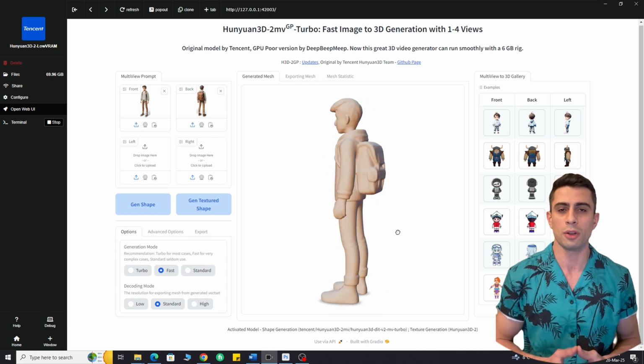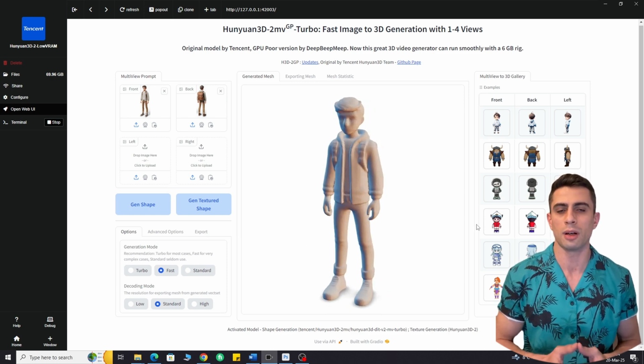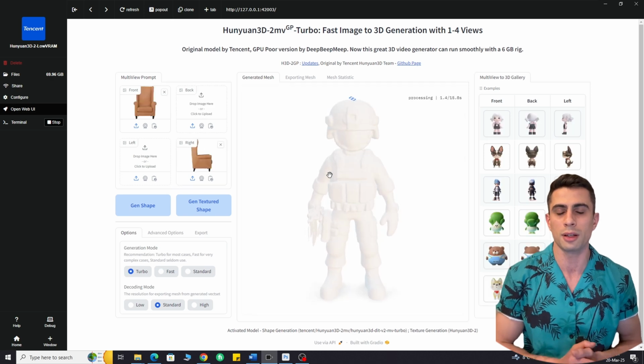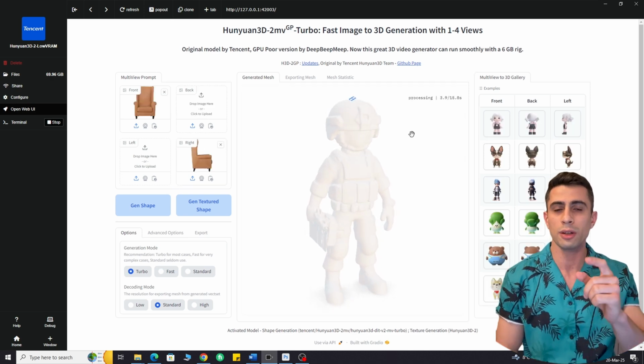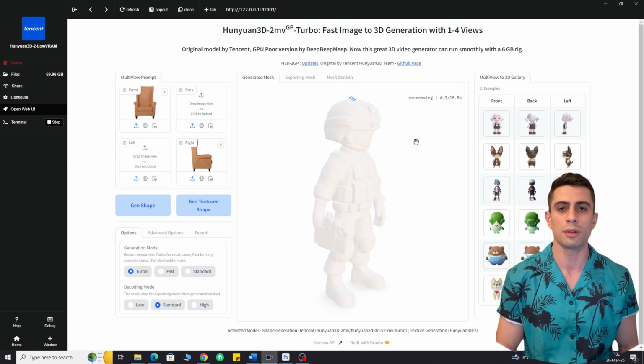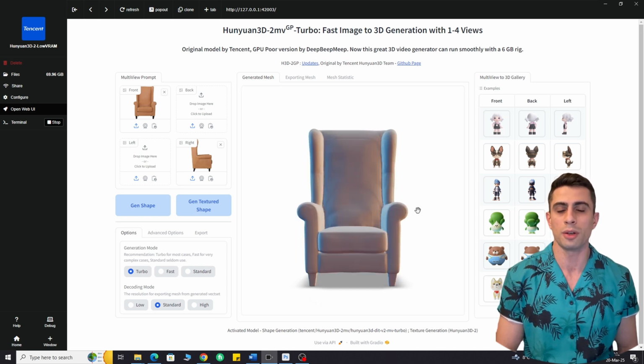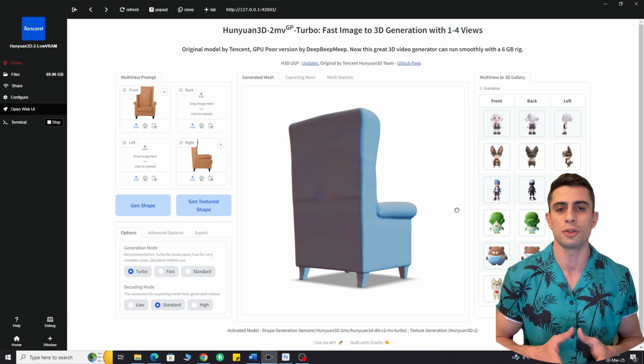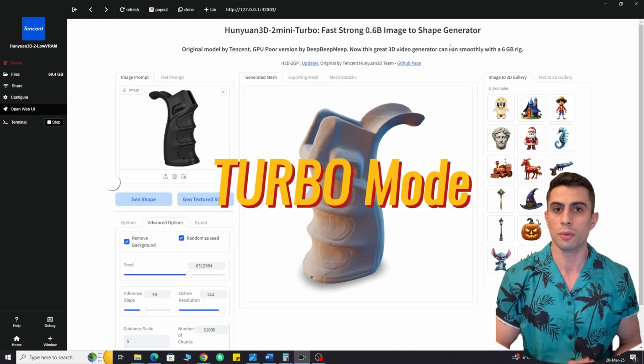This will be a bit of a longer video, and I'll break down all its major features and practical usage cases, including comparisons. I'll come back to the multi-view model soon, because right now we have one big feature to mention, which is Turbo Mode.